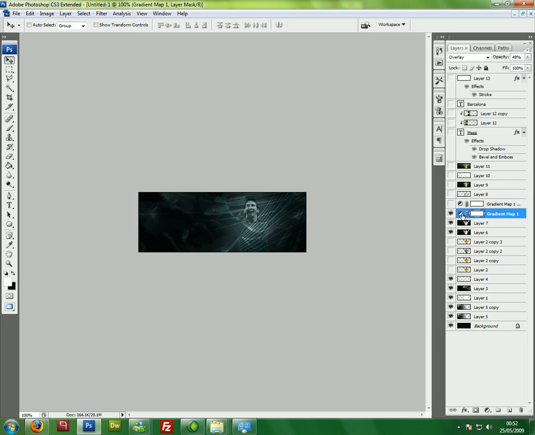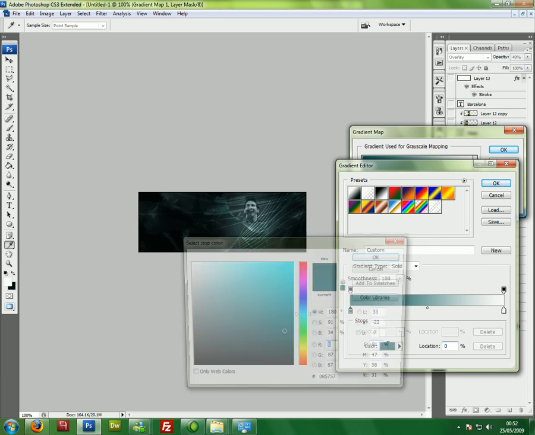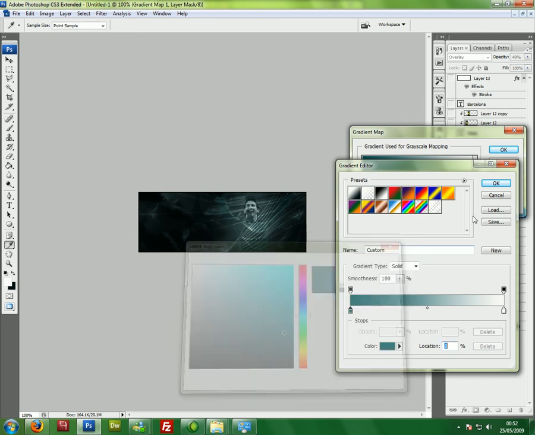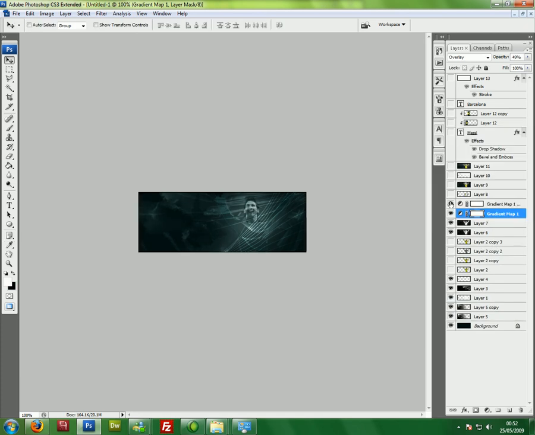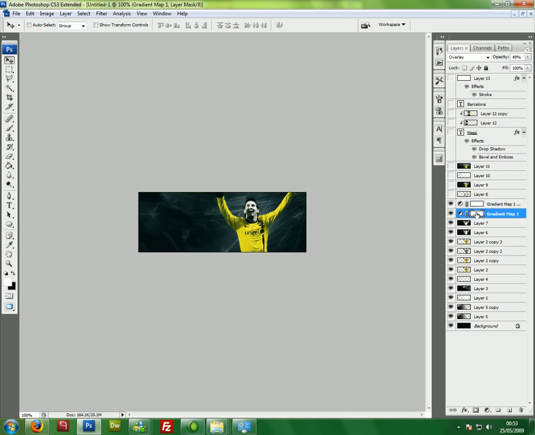Then you're going to want to add a gradient map, set the colour on the left to 085757, and then the right. I'll better put these on. And my PC is lagging for some reason. And then set that first gradient map to overlay 49%, duplicate it and set that one to lighten around 13%.